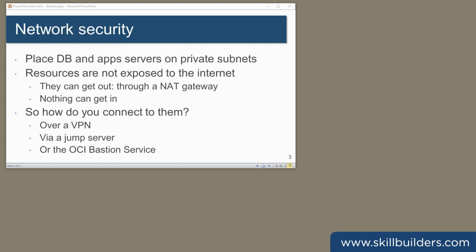When designing cloud services, best practice is always to place the database and application servers on private subnets. That means that they are not exposed to the internet. They can, of course, make outbound calls to external services through a NAT gateway, but nothing can contact them directly. To connect to them, you have to go through a Bastion host. This would typically be a VPN server or jump server. We usually configure both. But there is now, within OCI, an alternative technique, using the Bastion service.